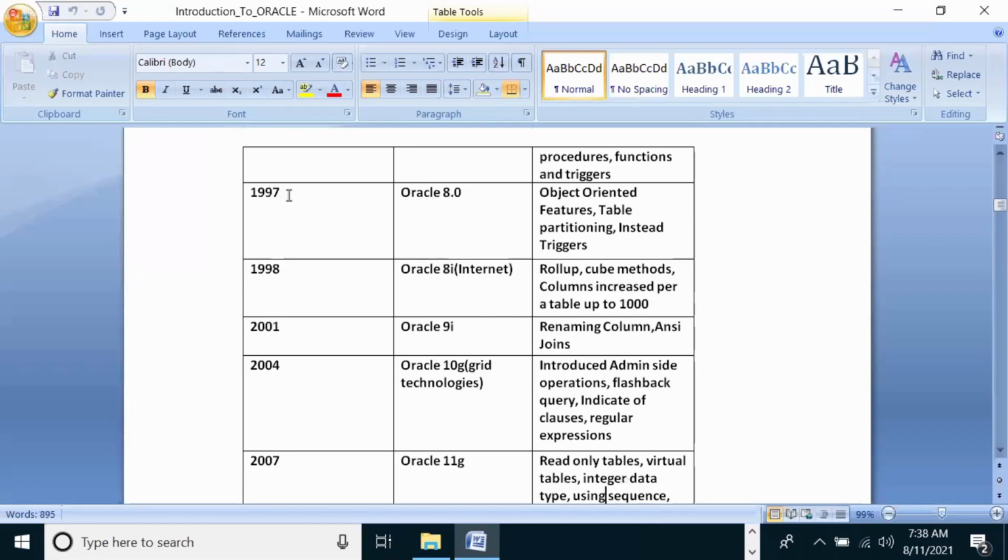And later in 1997, the Oracle 8.0 version was introduced, and in this they introduced the object-oriented features, table partitions, and instead of triggers.